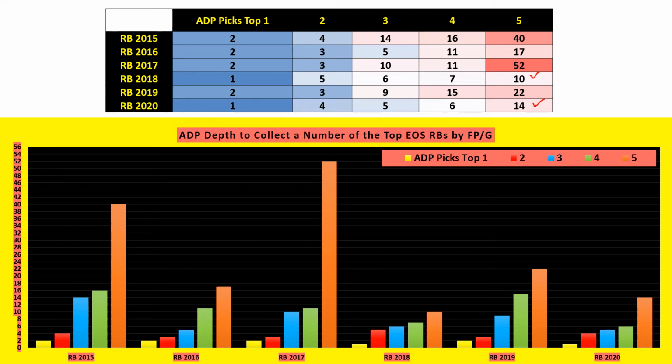pretty steady here. In the top 5, you're getting at least 2 of the top running backs. So you got what is that, a 40% chance in the top 5. So if you got draft pick 1 to 5, you got a 40% chance of grabbing one of the top 2. That means you got a 60% chance you won't. Okay, so it depends on if you're an optimist or a pessimist, right?